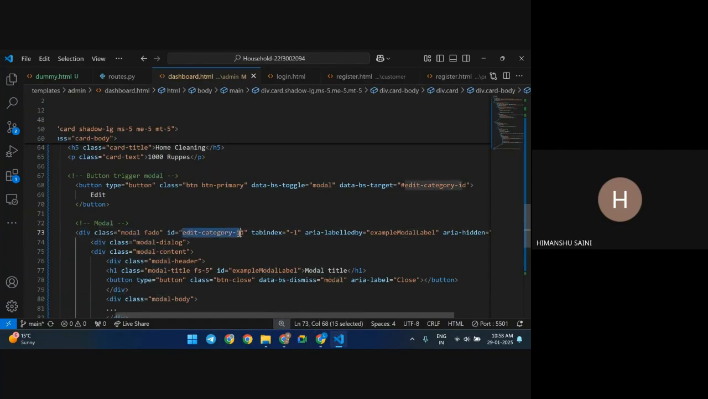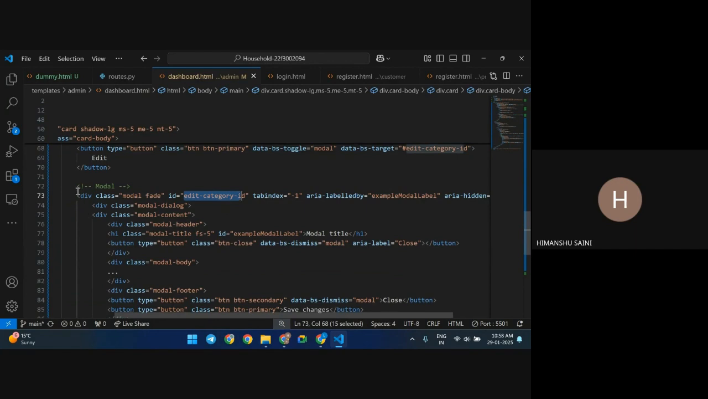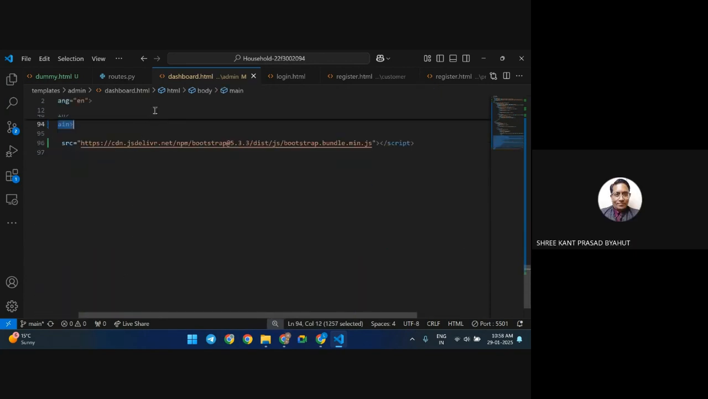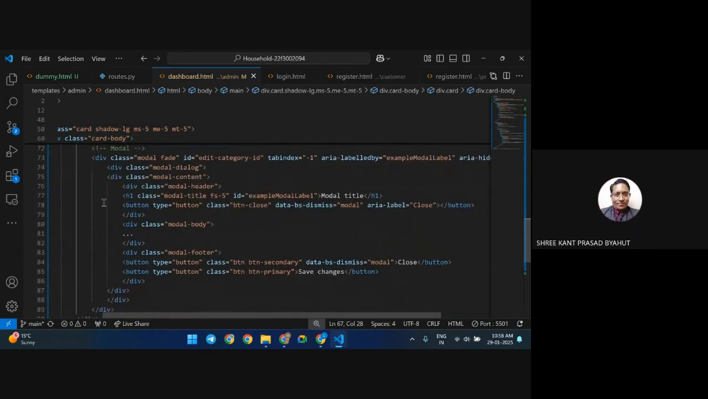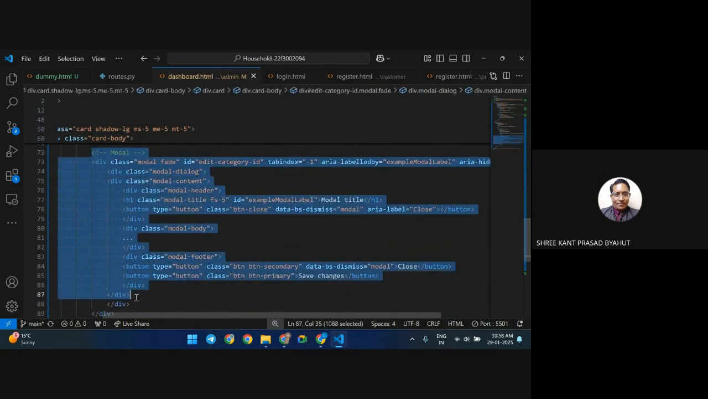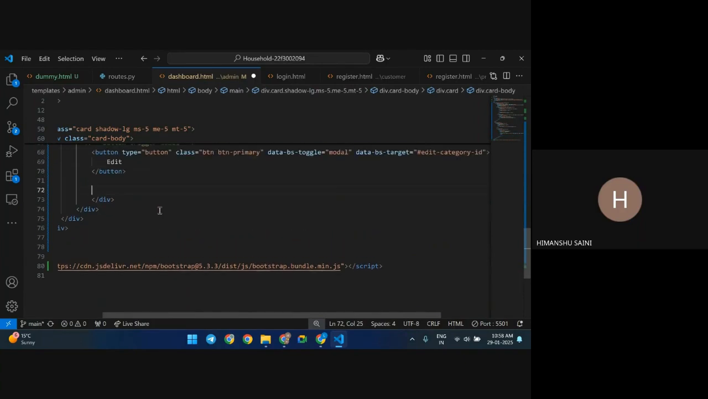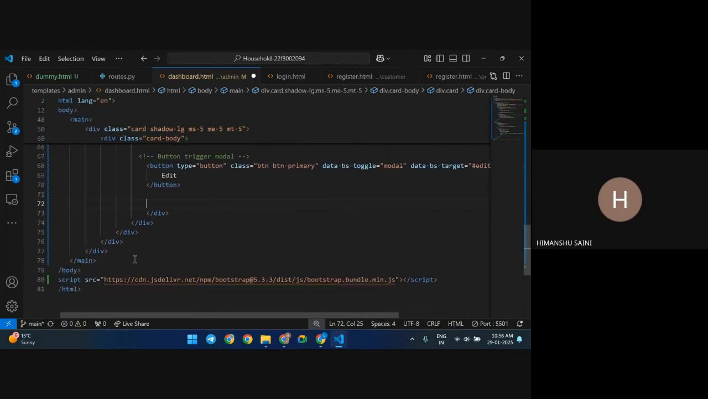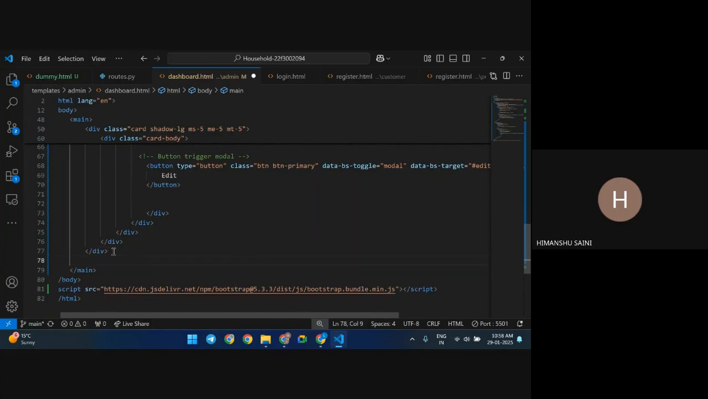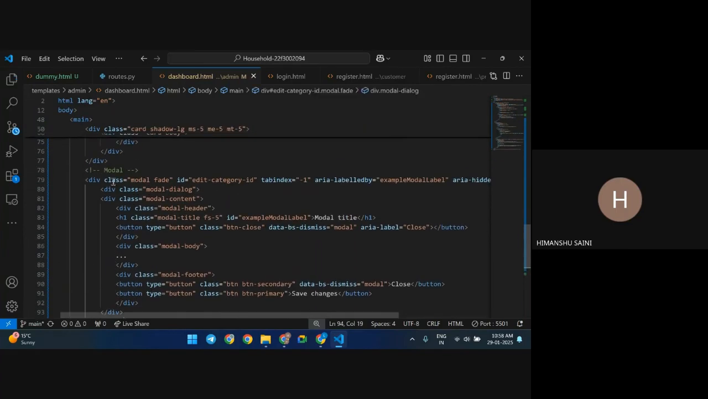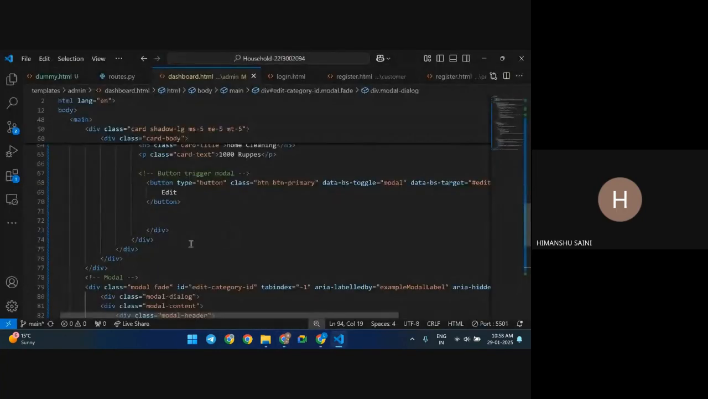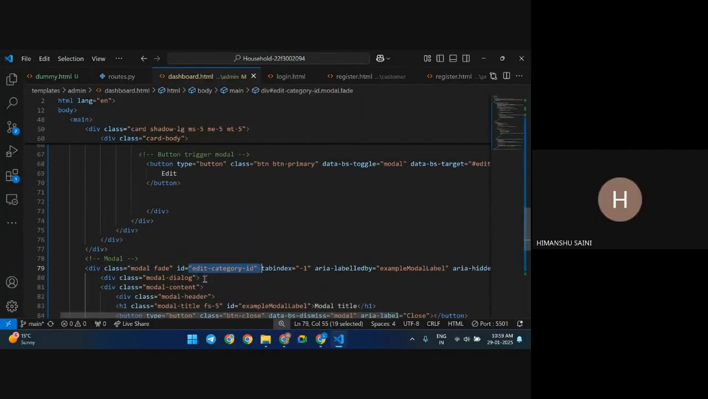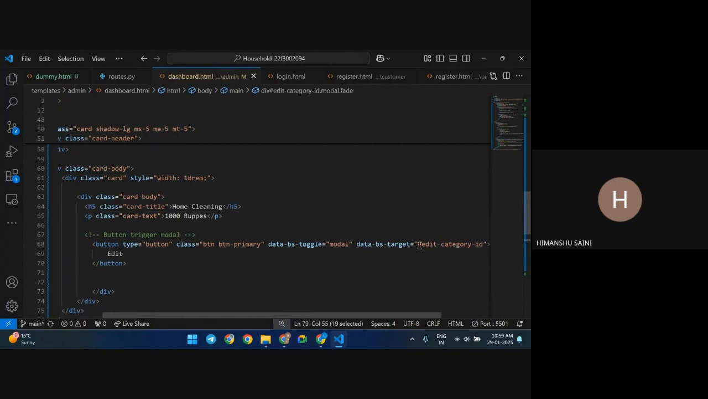And this pop-up should have this same ID, wherever it is. The full control of this button and ID div is here. If I remove this, this is only a button, right? If I keep that modal far away, I'm keeping this modal far away, but still if I click on this edit button, it's opening that modal because the ID is matching. It does not matter where it is. The ID should match, so that it opens the modal that has ID edit category ID.